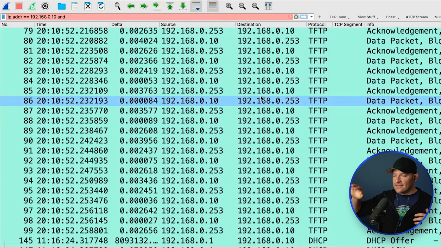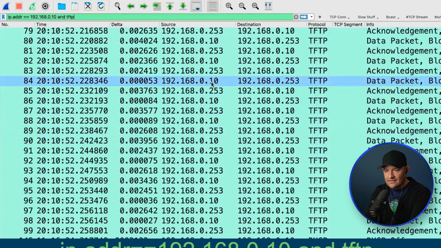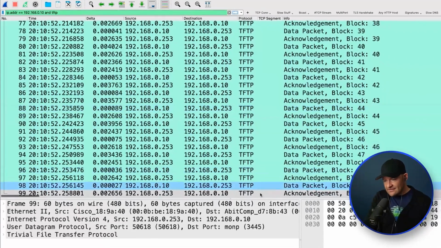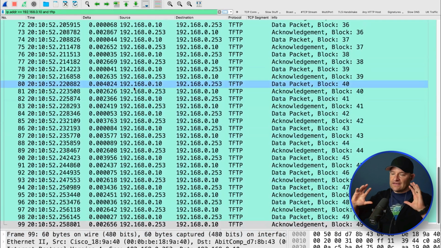Now I can start to go, okay, how about, I can see it right here, TFTP. What if I do and TFTP? Hit enter, and I can see my packets on the bottom, they disappeared. So now I'm being real specific. I'm saying everything to and from that device on this specific protocol, go ahead and apply it. That's a basic plain Jane one. You're going to do that all the time if you're working around in Wireshark.